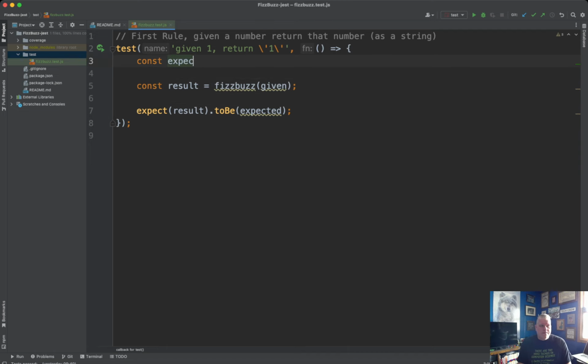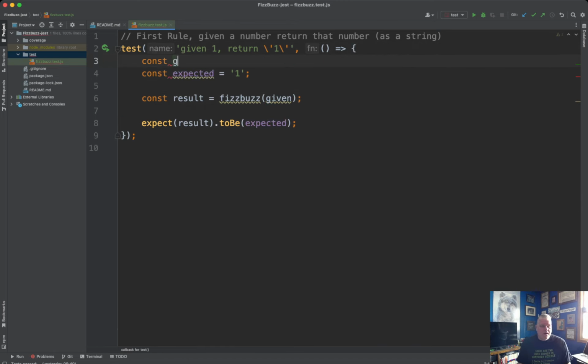Const expected is 1. We said that up here, right? We expected to return 1. And we just declared another variable called given. So what is that? Const given is 1. Little source code formatting action. So we have our first test, and that's the first thing we do.